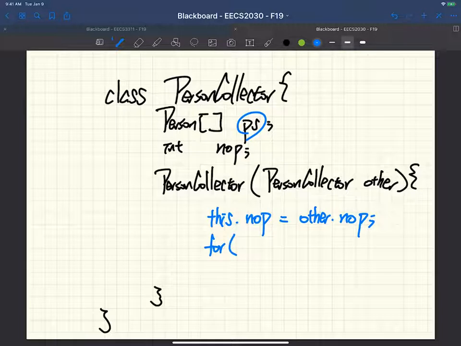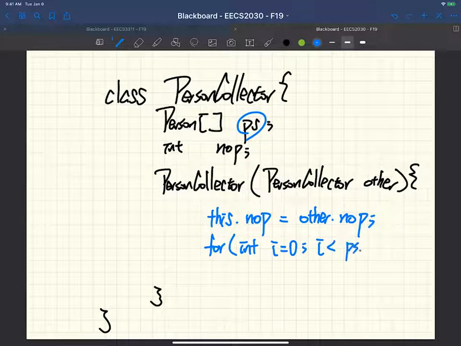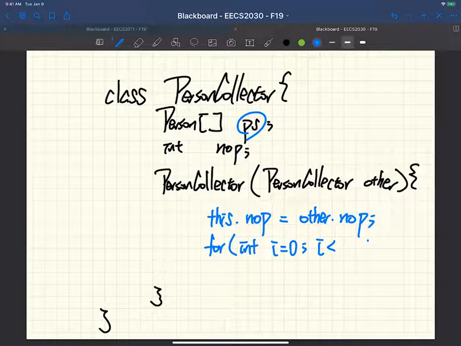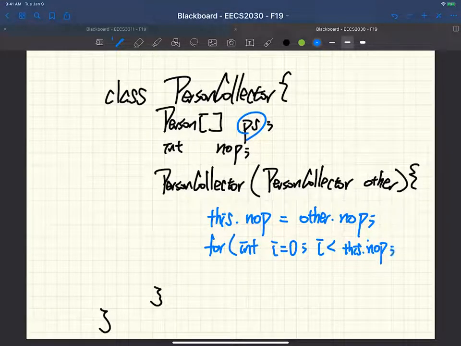How should I go over the list of persons? Integer i is assigned to 0. What I'm more interested in is i less than ps.length. No, right? Because for this particular pattern, you only go up to NOP. If you go beyond that, you may have null pointers, right? Be careful. That's what we keep emphasizing. And then you're going to say this dot NOP, and then i plus plus.